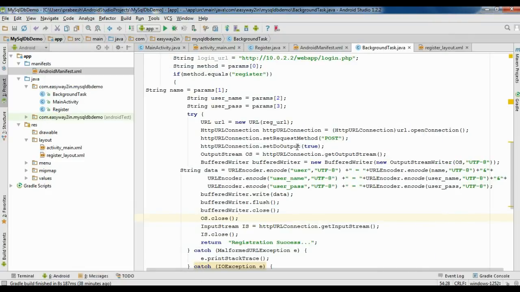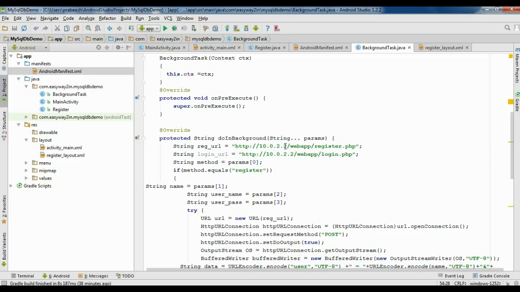Okay, so here I use an IP 10.0.2.2. This is the default IP address used by the Android virtual device to connect to the localhost. So here I am going to run this application on an Android virtual device. That's why I use this IP address. Instead of this, you can use your local computer IP address. Okay, so now we can run the application on an Android virtual device.